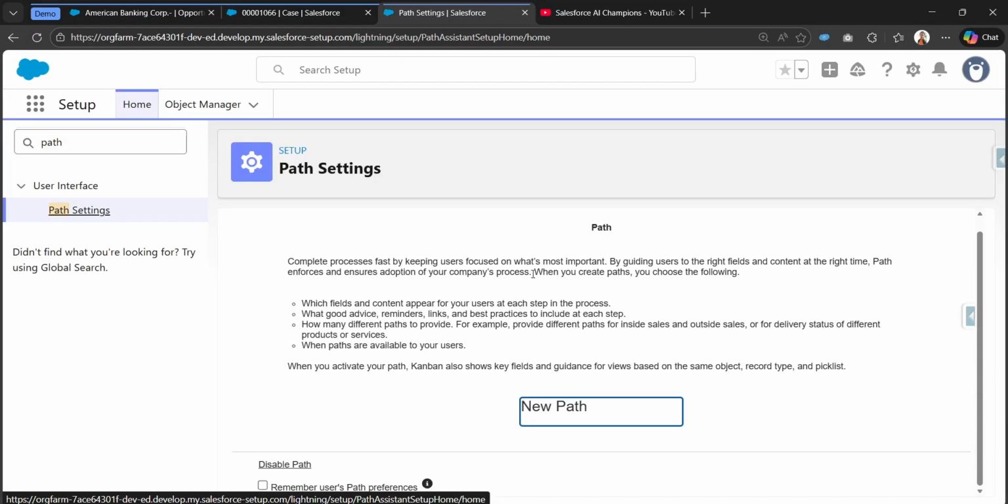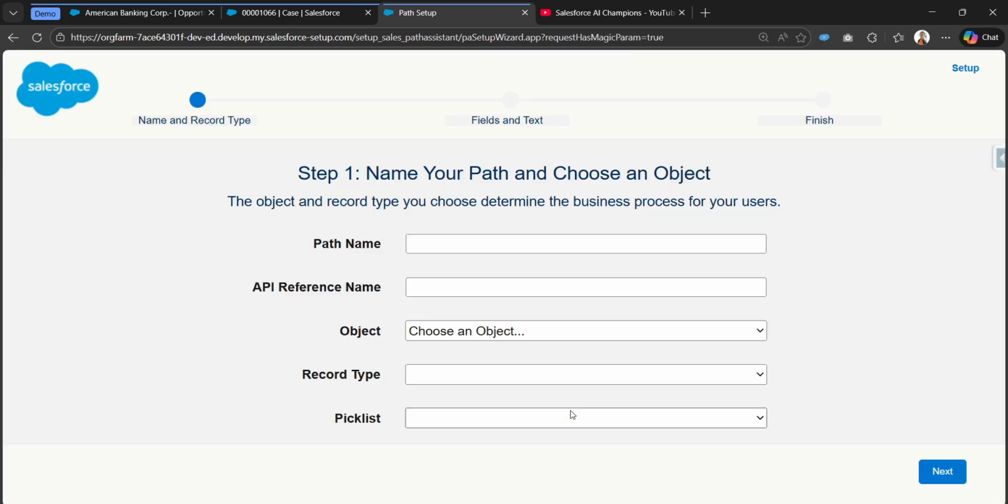If Path Settings is not enabled in your org, you have to enable it. There will be a green Enable button, and you just need to click on that button to enable path settings in your org. In my org it is already enabled, so I'll click on the New Path button to create a new path for the case record page.